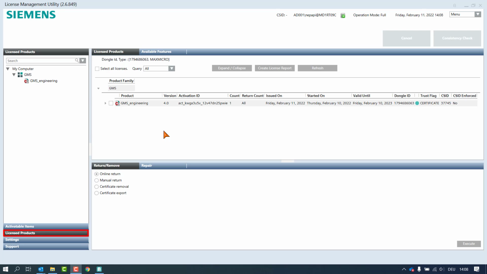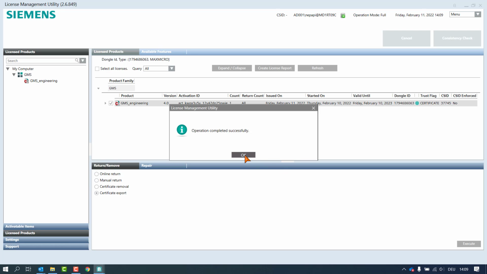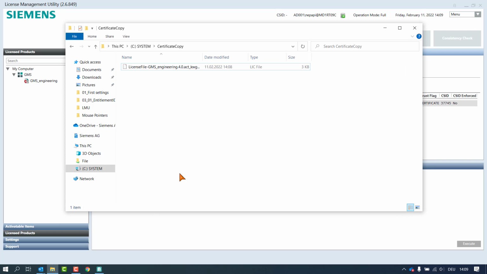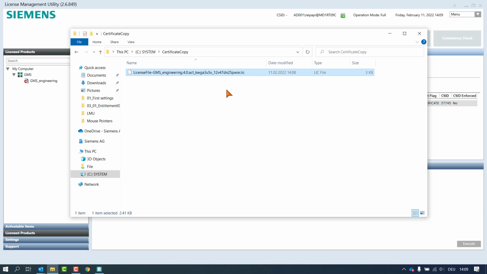In the Licensed Products page, select the license or licenses to export. Select the radio button Certificate Export, and click on the button Execute. Select the folder where the copy is to be created and confirm by clicking Save. A pop-up window confirms the successful operation. The license or licenses remain unchanged in the tool, and in the folder, we find a copy of the license. This can now be copied to the target machine and imported there using the function Import Certificate. This workflow will be explained later.